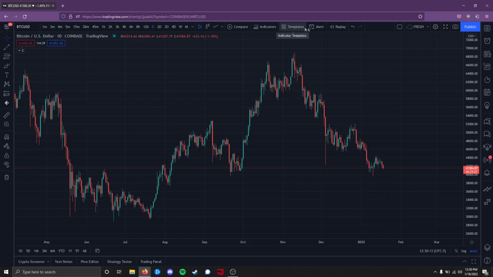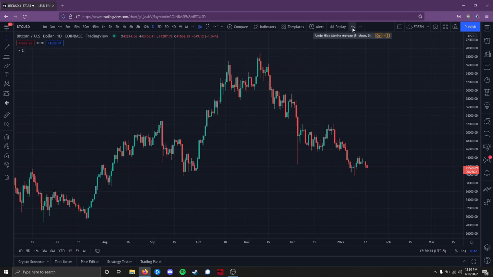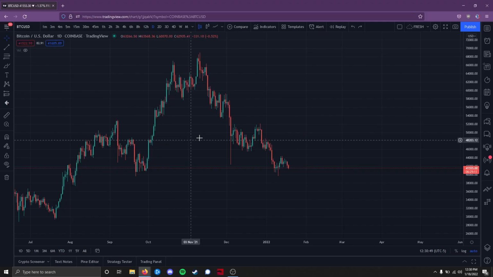And next up, there are various templates and alerts. There's a replay option. We'll talk more about alerts in one of the upcoming videos as well. There is a bar replay option where you're able to go back in time and see what the chart looked like at that specific point. And then there's also undo. So if I made a mistake, or maybe I added something or changed a setting, you could always undo what you just did by either clicking this arrow or pressing Control and Z.